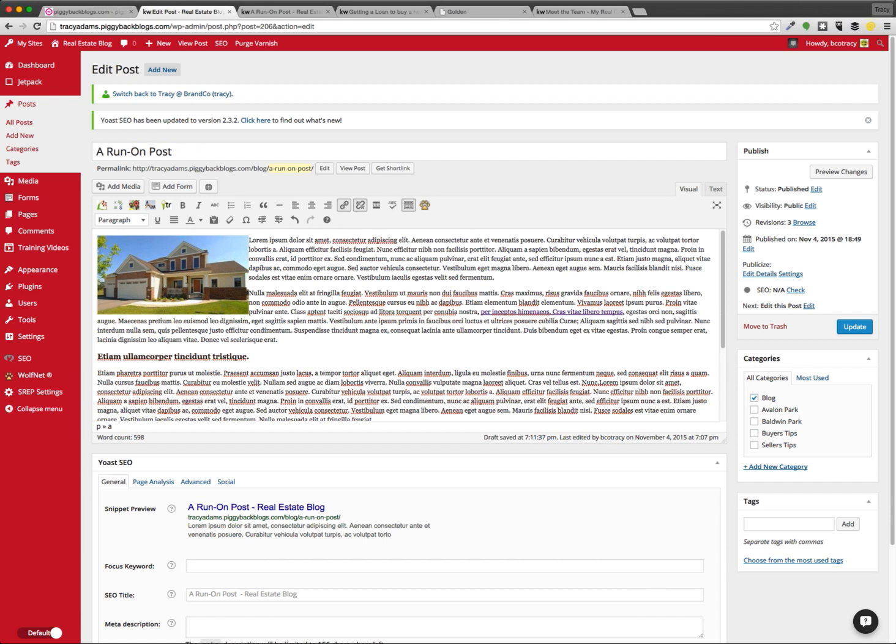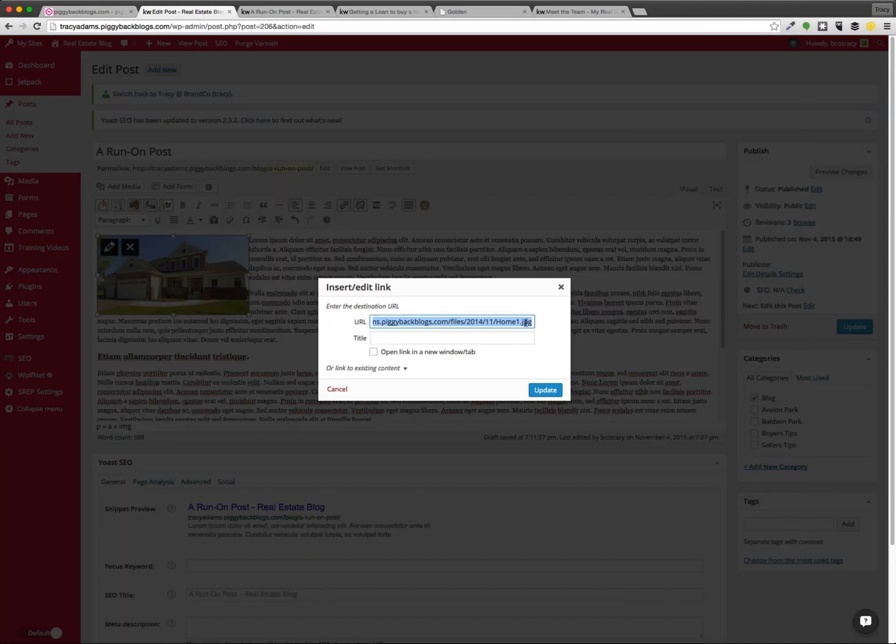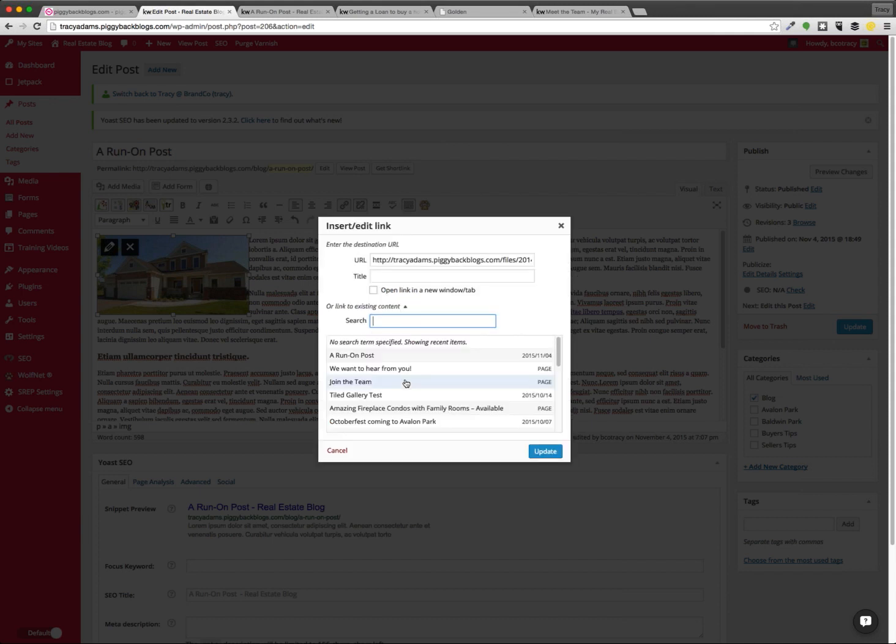All right, so if we wanted to change the link that's on the photo to where if someone clicked on this photo, they would go to somewhere within my website, I can do that as well. Just by clicking the chain link again, you can see where it's already linking to. This is linking to the full-sized image. If I wanted to link inside of what I have content-wise in my website, I can do that where it says link to existing content.